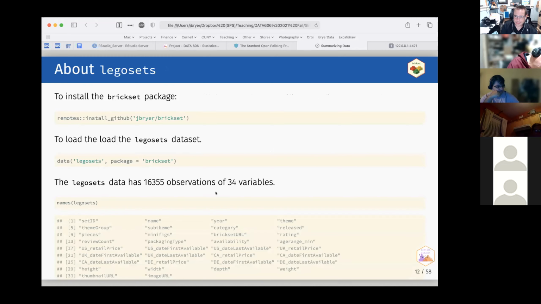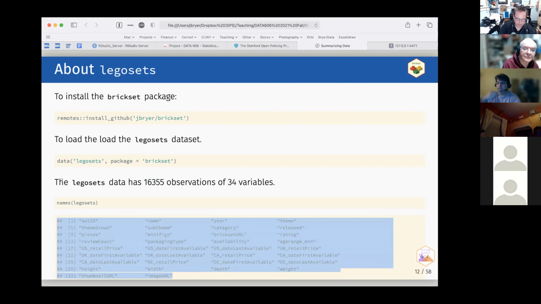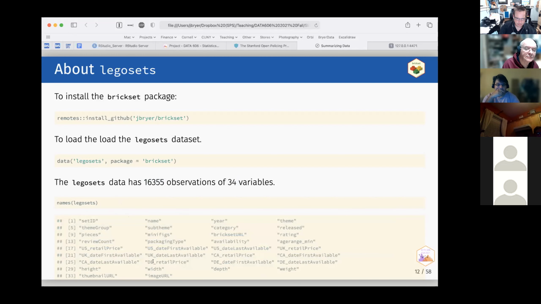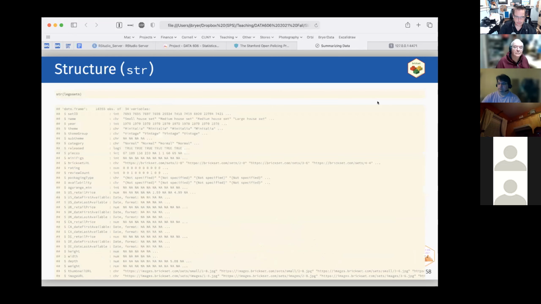So to have a little fun here and to demonstrate some of these data visualizations, some of these descriptive stats, we're going to work with Lego sets. This is a little package I wrote last year that interfaces with the Brickset API. So if you want to play around with Lego sets, good point, Angela, thanks. If you want to, you can install this from GitHub. There's a data set in here called Lego sets, which has 16,355 observations of 35 variables. And here are the variables that are in here. I'm using the names function that just gives me the column names. We're going to look at a couple of these variables as we go through.